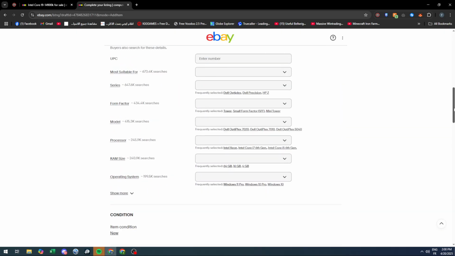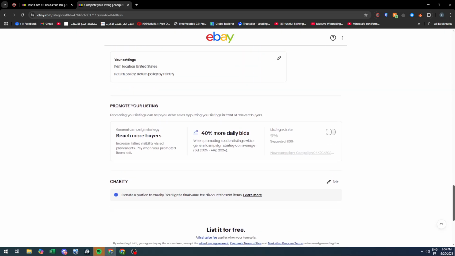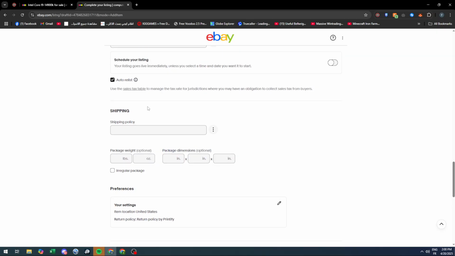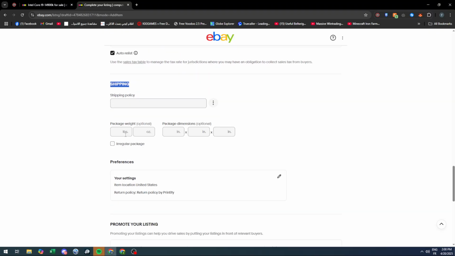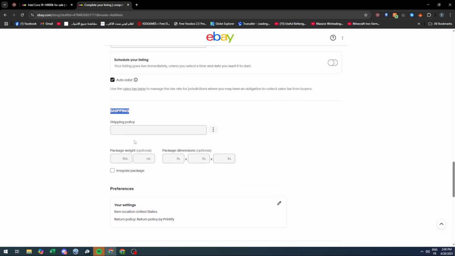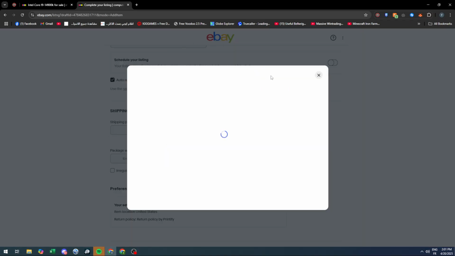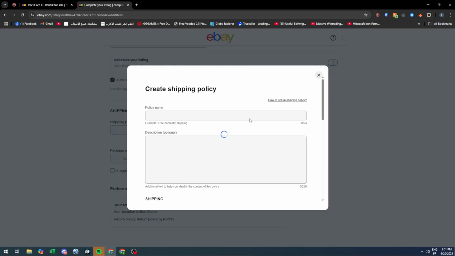So in here, if you go all the way down into this area, exactly this area, you will find some policies about the shipping. So here you could add every single piece of information about the shipping and how you could pay the shipping and how it goes. For example, here, our shipping policy, we could write it down here, create a shipping policy, and they will give us all of these things.